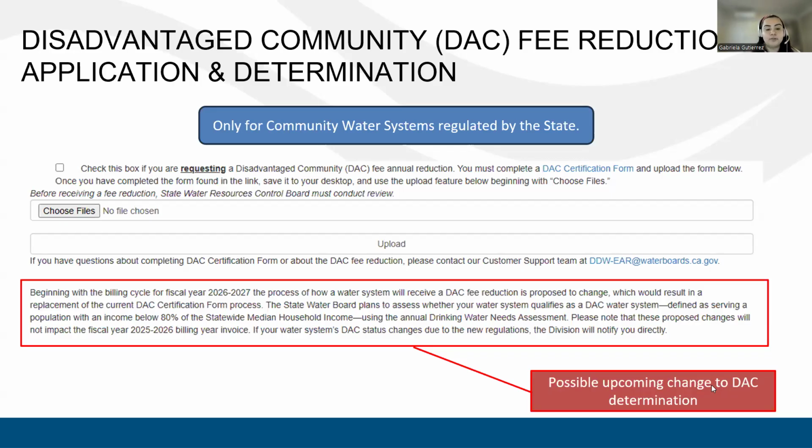So there should be a change that's coming for the fiscal year 2026 and 2027, where the state board will now be determining the status of a community water system, their DAC status specifically. But that won't be affecting the 2025-2026 billing invoices that went out in December. Also, I want to highlight that this disadvantaged community fee reduction is only for community water systems that are regulated by the state. Next slide.